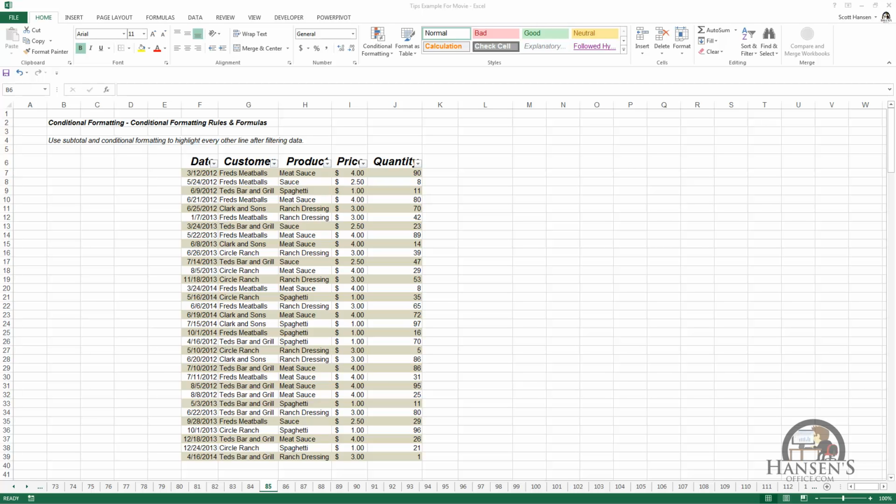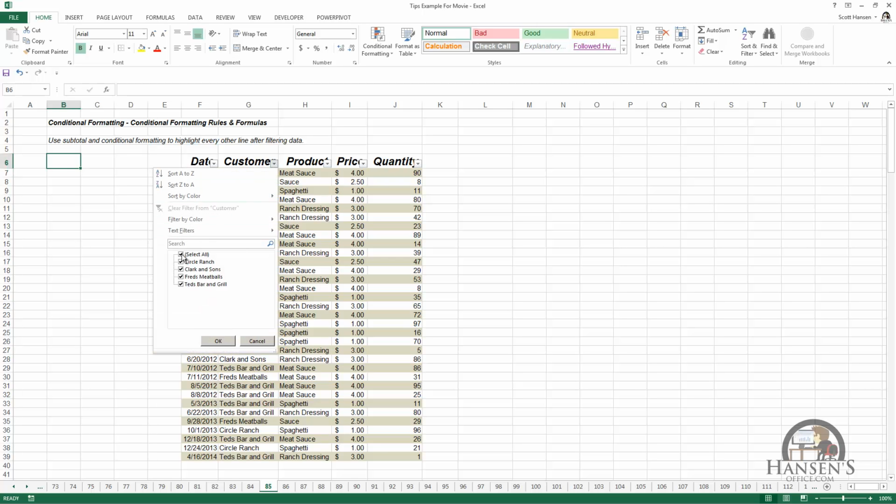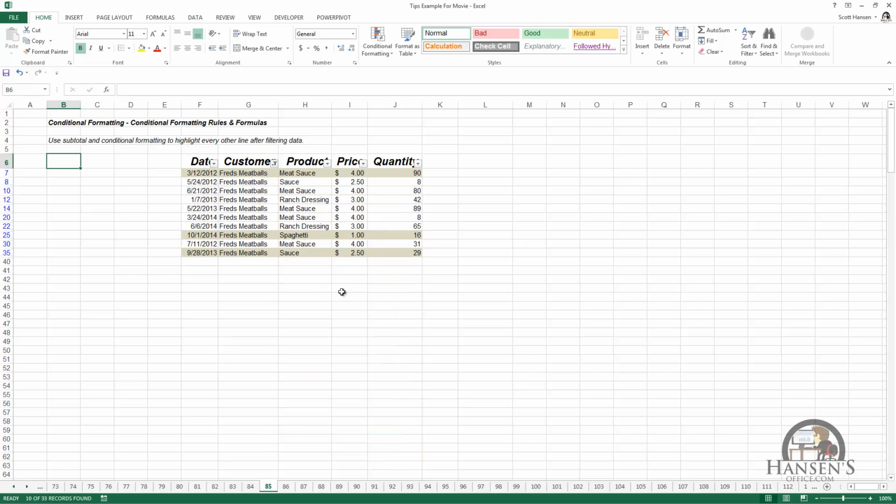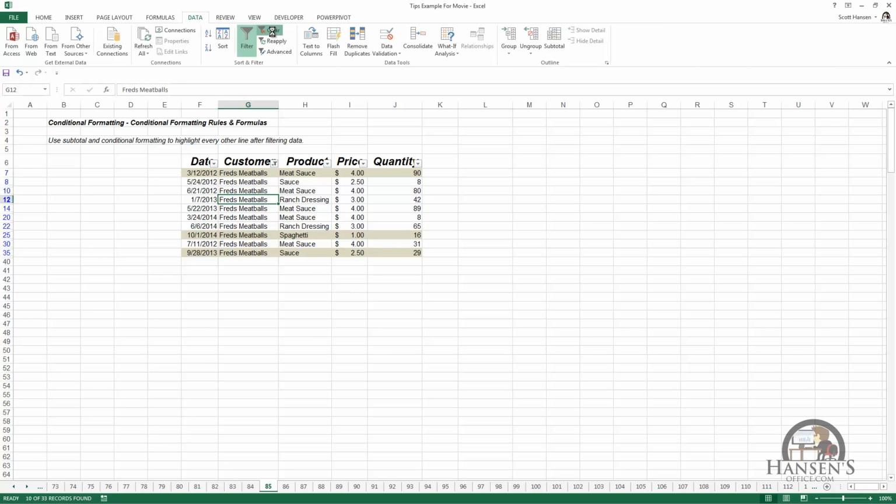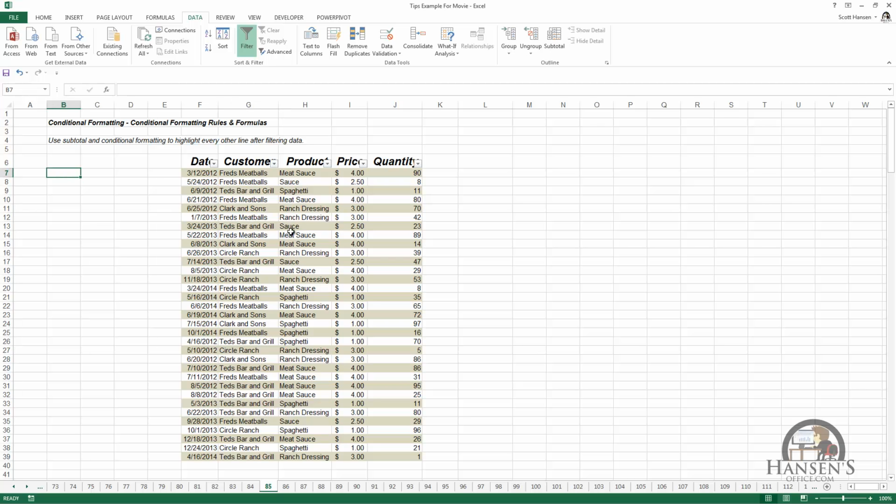The problem with doing this, though, is once you impose a filter on the data, let's say we're going to filter all Fred's meatballs, you lose that formatting because it's all hard-coded. Well, there's a way we can correct this. I'm going to clear that filter by using several different functions off to the left of the data.